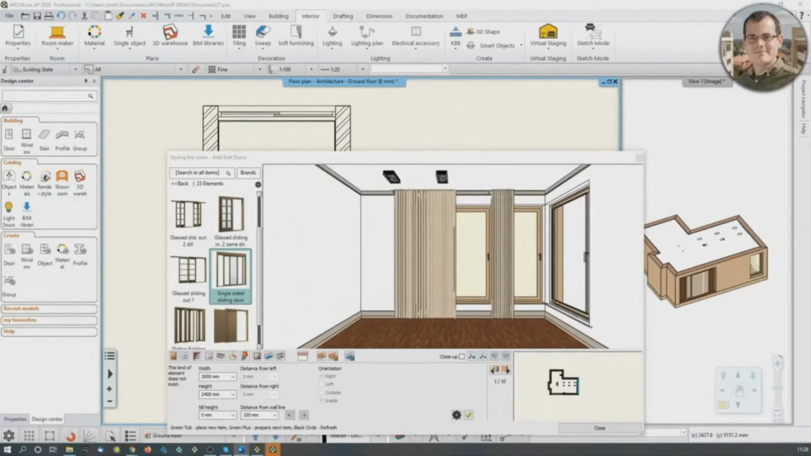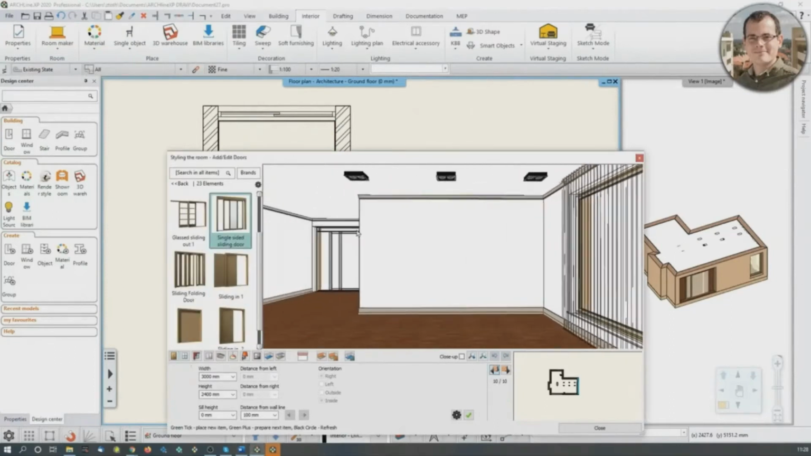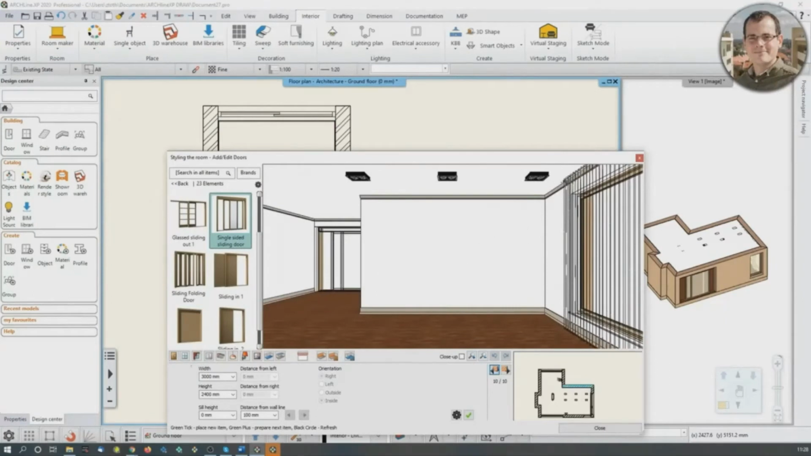Let's talk again about lamps, because what we haven't discussed are the wall lamps. I need one here and another one there.